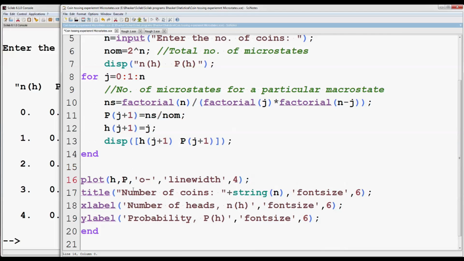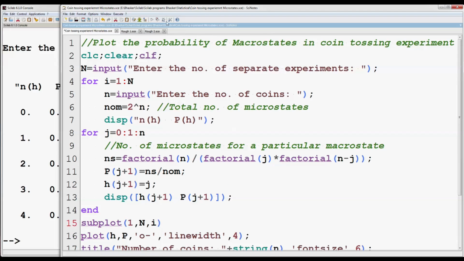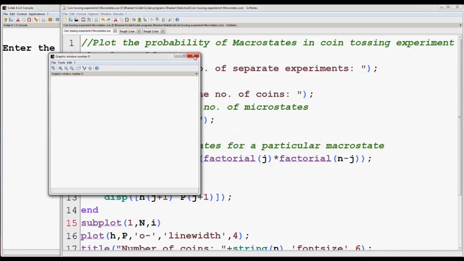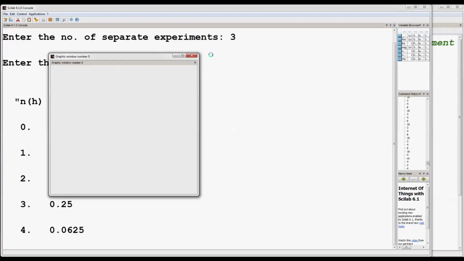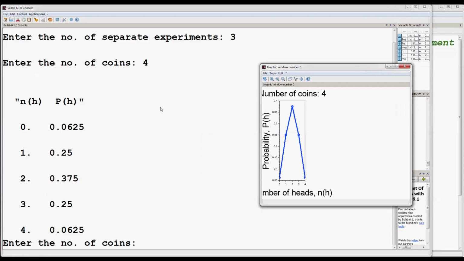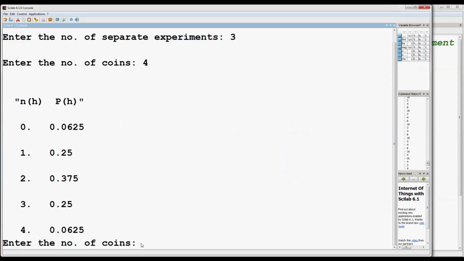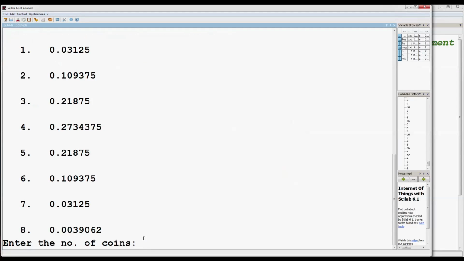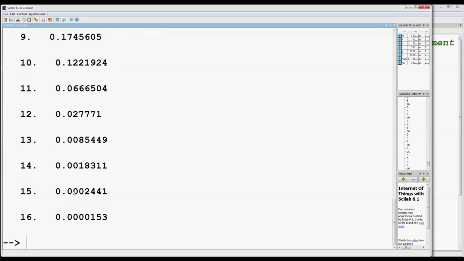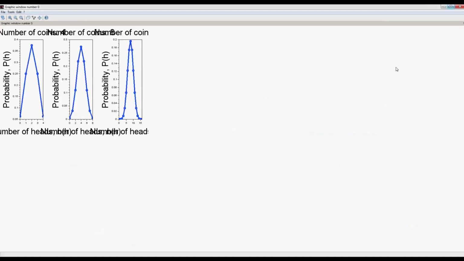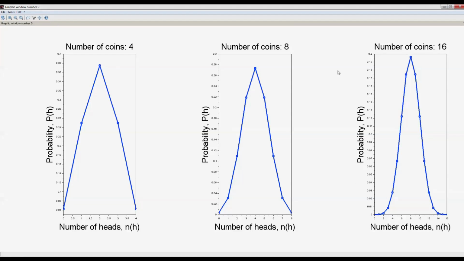Finally, we have to use the subplot function to separate all the plots. Now the graphical window will be divided into 1 row and N columns, and i represents the position of the subsequent plot. Run the program. Enter the number of coins, say 4, 8 and 16. So we have got the probability values. These are the corresponding plots.